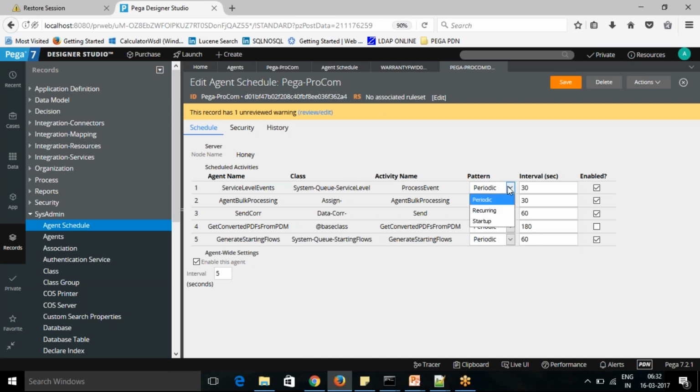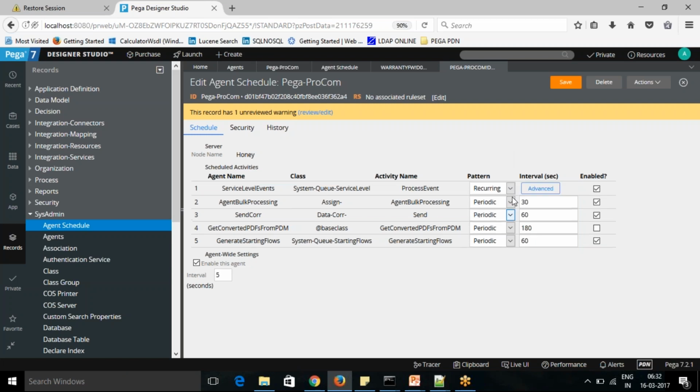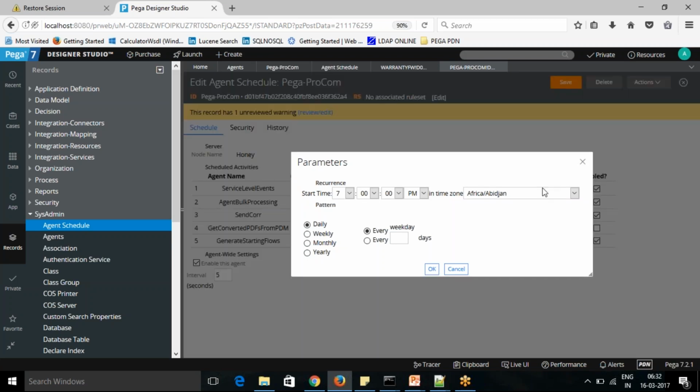You have 3 types: periodic, recurring, and startup. If you see, I just made one of them recurring. There I have many options: what time I want to run it, daily, weekly, monthly, yearly. If it is daily, which time of the day I want to run it, and which zone. So that's all.